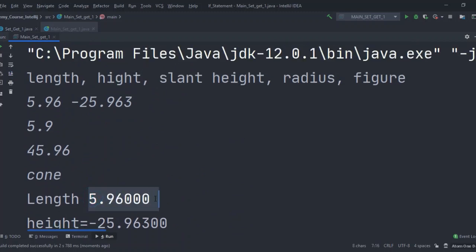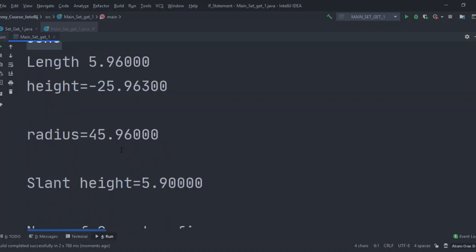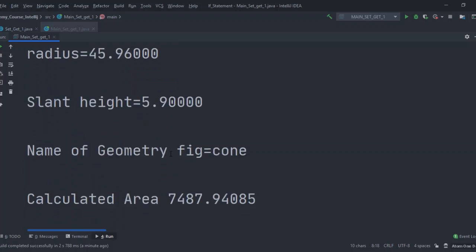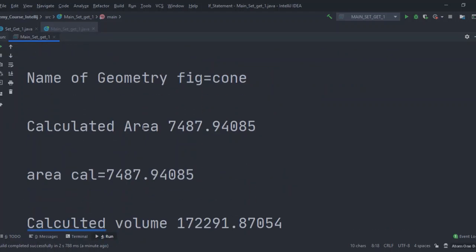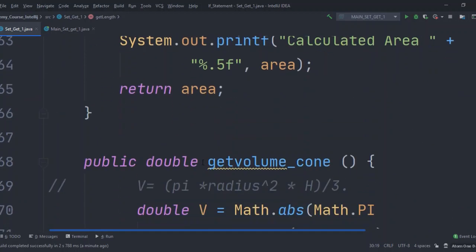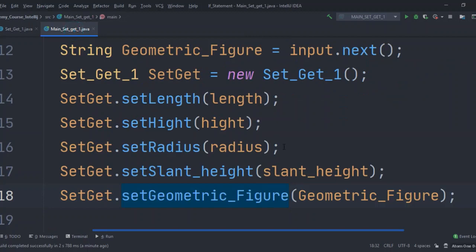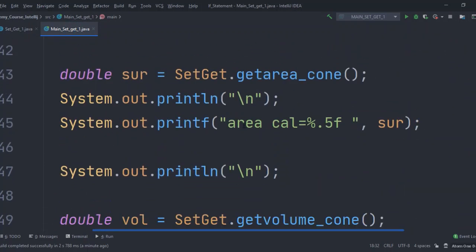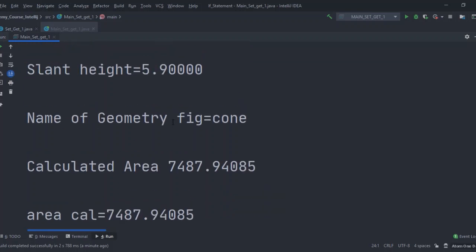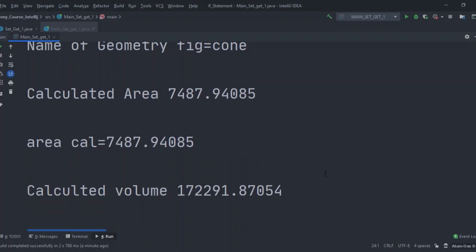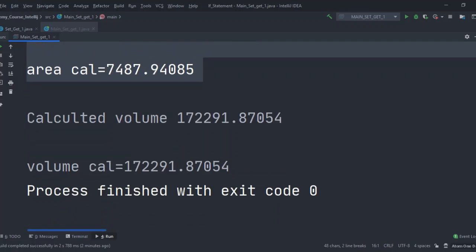Can you see length? This is length, high, slant, high, radius, and the name of the geometric figure, it's con. And for all values it is so. And we have negative here. We have not used the absolute value in the setter method, but for calculation we have used it. And here is the calculated area. Here we have 2 because, can you see, we print that value, and here 2 times we have, and it's not any problem. Here is the calculated area, the calculated volume.